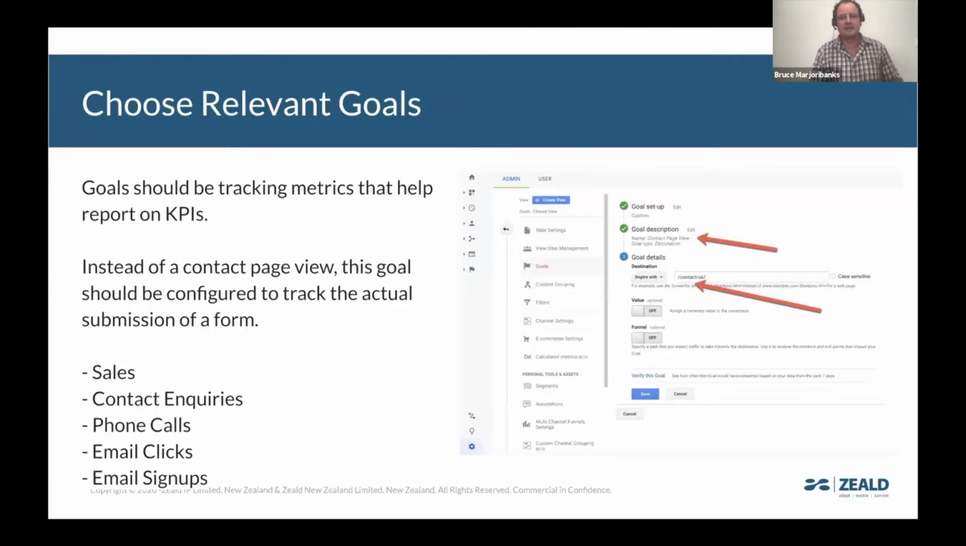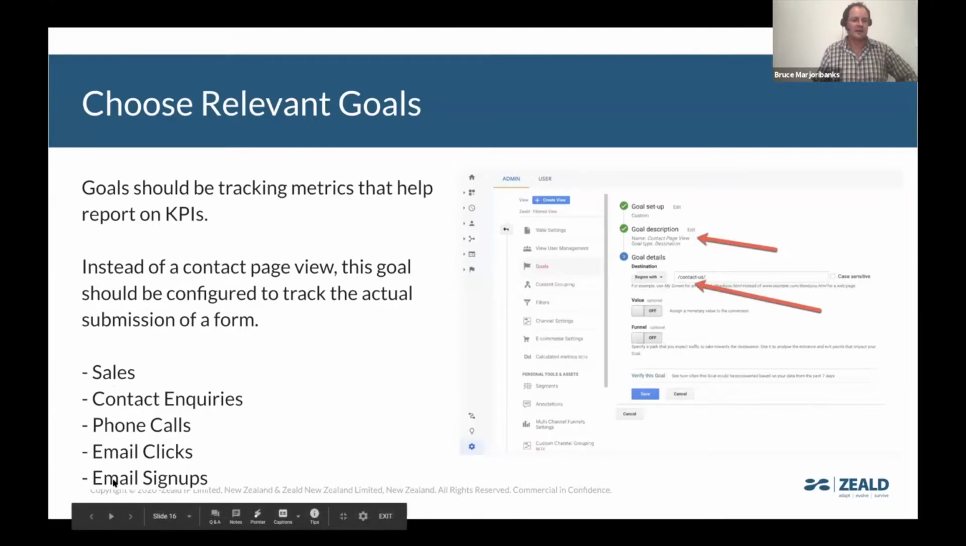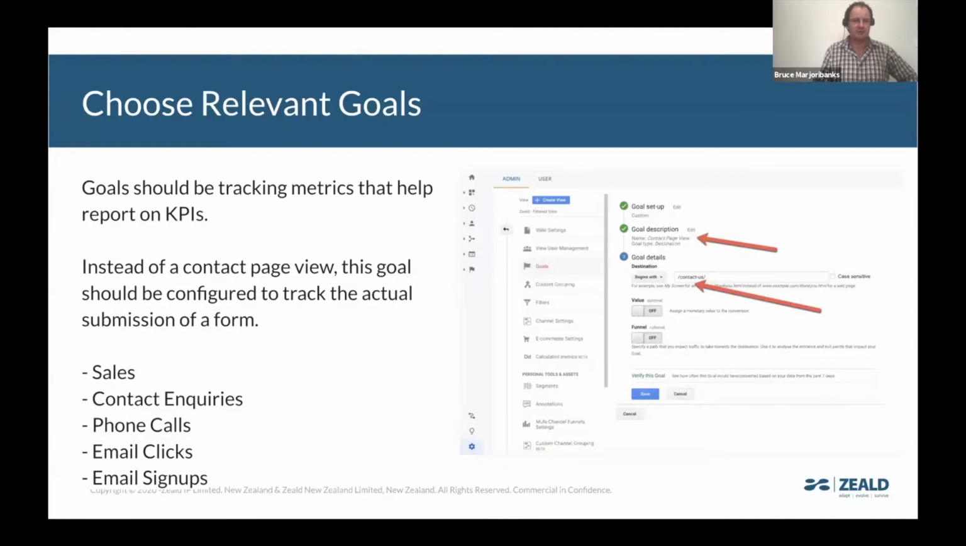So we need to make sure that the right goals are set, and normally it's anything around a transaction or a sale, of course, or a contact. These are genuine leads, so a phone call, email clicks, and email signups if you have a strategy around building your email list. But you don't want it cluttered up with goals which probably could be tracked as an event or something else. And I think you only get 20 of these in a free version of analytics, so you don't want to waste them either.